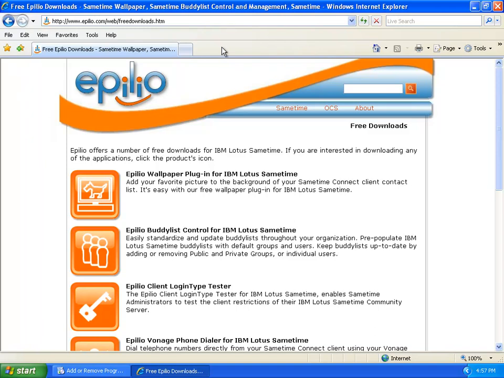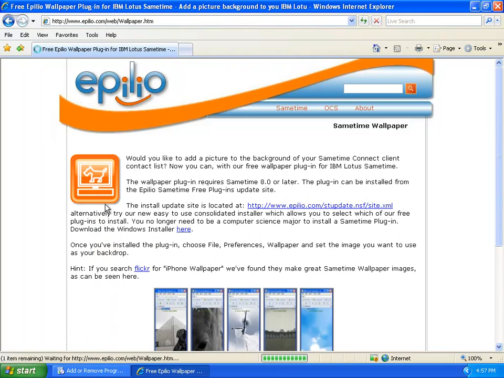Installing and uninstalling the free Epilio plugins is now easier than ever before. If you haven't already installed one of the plugins, just go to our website, go to our free downloads, and choose one of the plugins that maybe you want. So we can choose the free Epilio wallpaper plugin for Sametime.